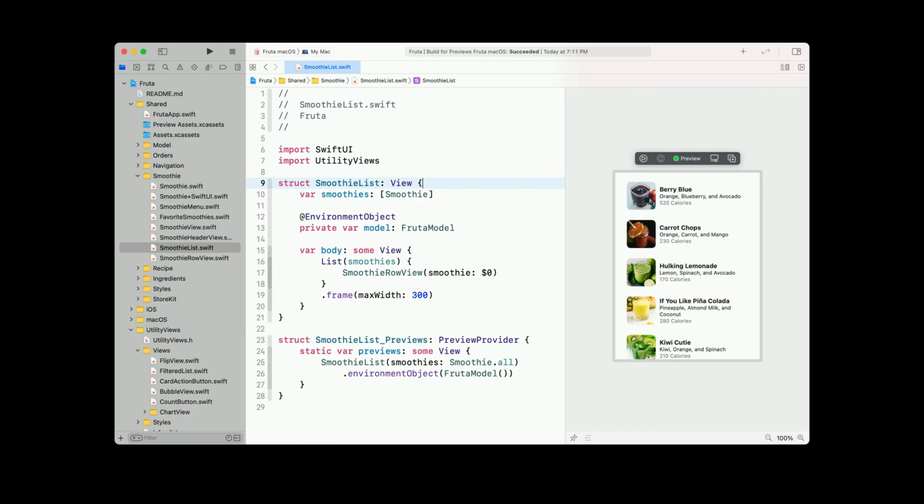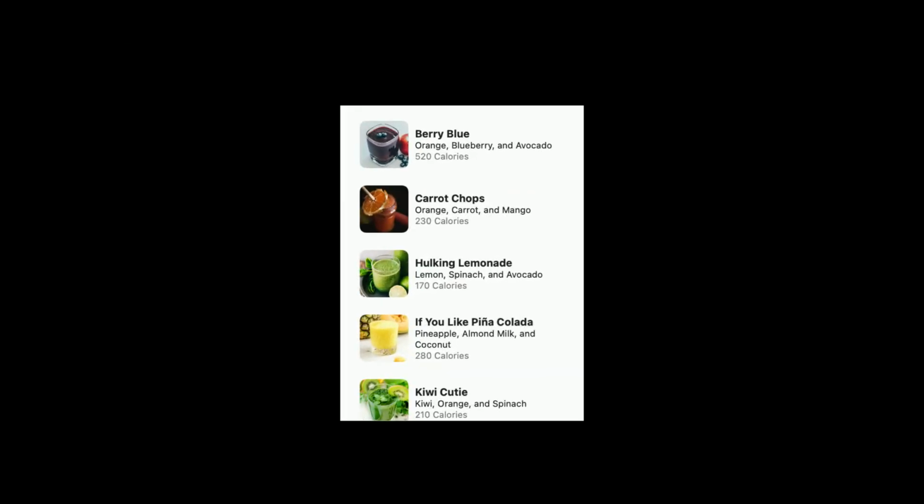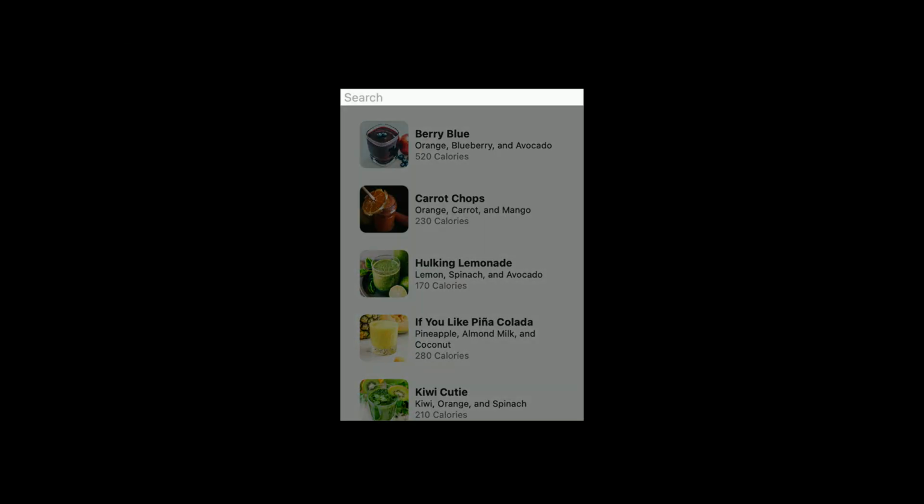We'll be looking at an app that I've been working on with my team called Fruta for ordering smoothies. Currently, the app shows a list of smoothies, which you can see on the right in the preview. I want to add a feature to allow the user to search for smoothies. Let's take a look at how the current smoothie list is implemented.